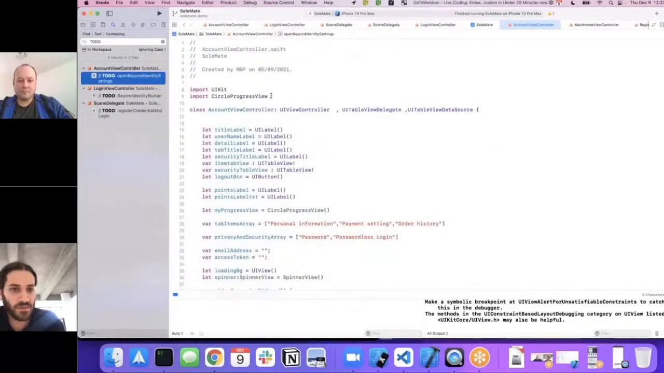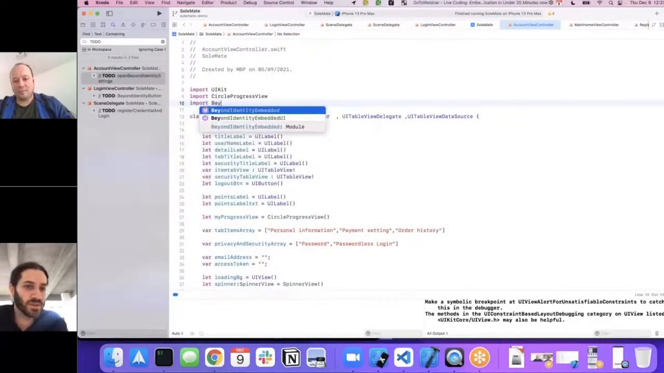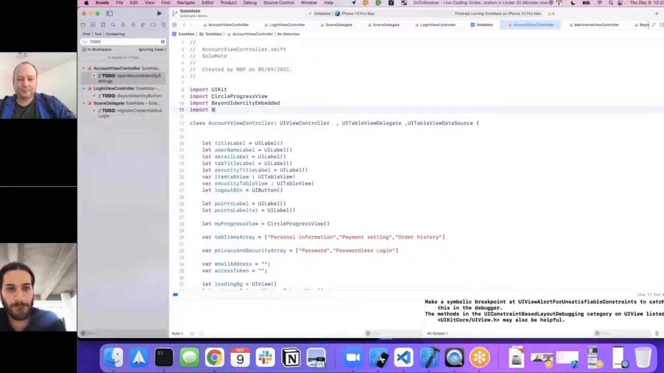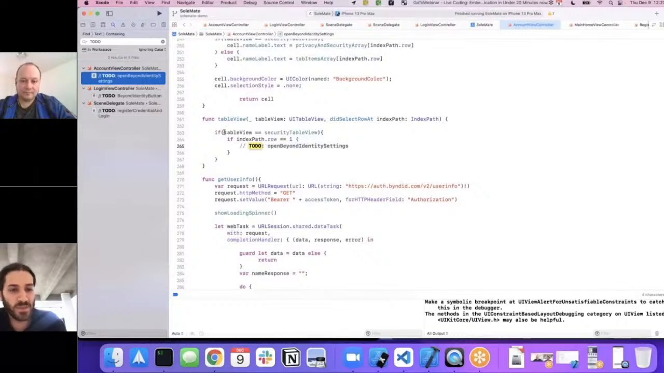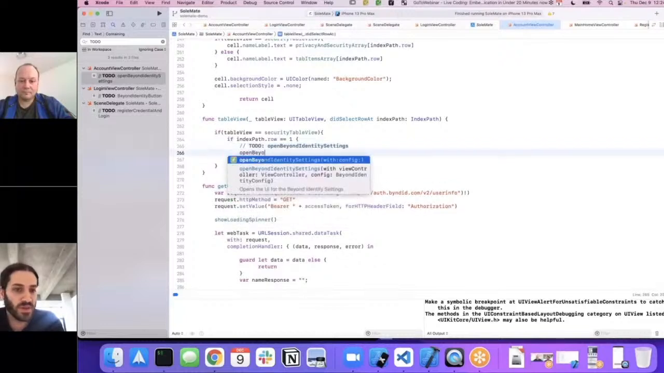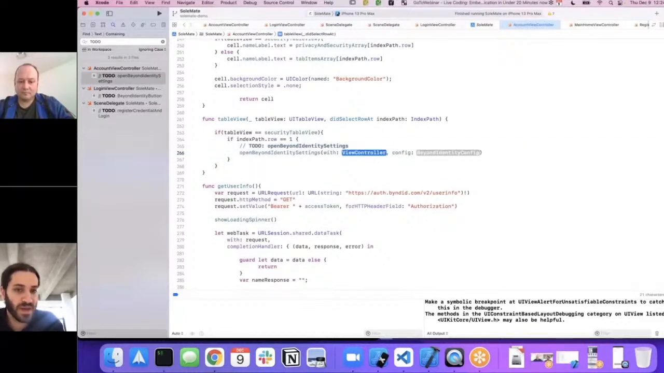So before I do anything, once again, we'll need to bring those 2 modules in. And then when a specific cell on a table view is tapped, since this entire setting screen is structured as a table view, we're going to want to invoke a function that we provide, and that is open Beyond Identity settings. And this will bring up that modal that allows you to manage your credential.